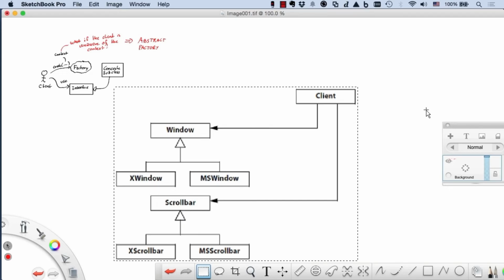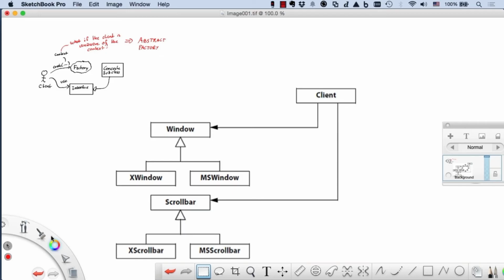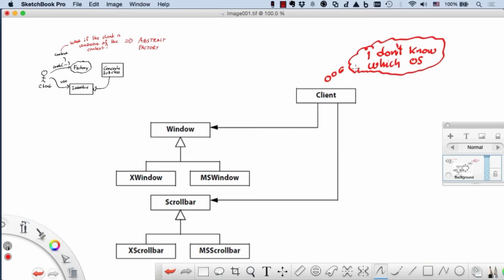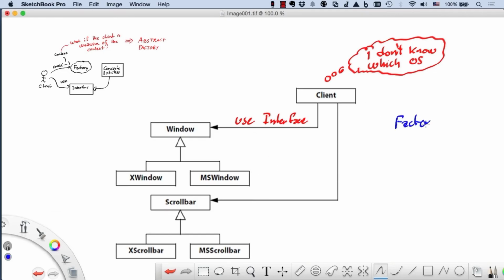In this example, we have a simple user interface library that consists of widgets. The client is unaware of what operating system we're working on. And to make that work, what we've done is we have created interfaces for the common widgets, such as window, scroll bar in this example. We have various implementations here shown with an X window versus a Microsoft window, X scroll bar versus a MS scroll bar. But our hope is that the client can use only the interface and be unaware of the operating system. To achieve this, we will introduce a widget factory.